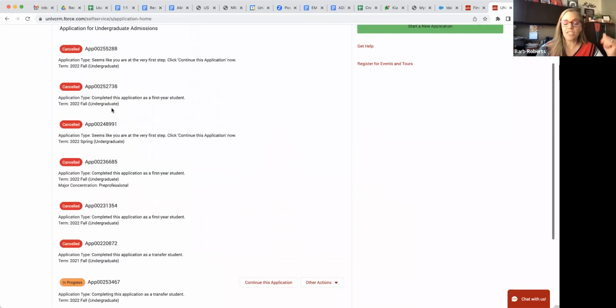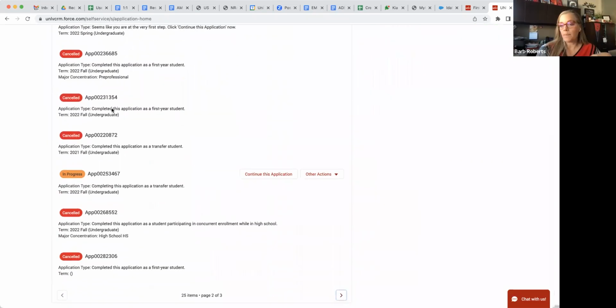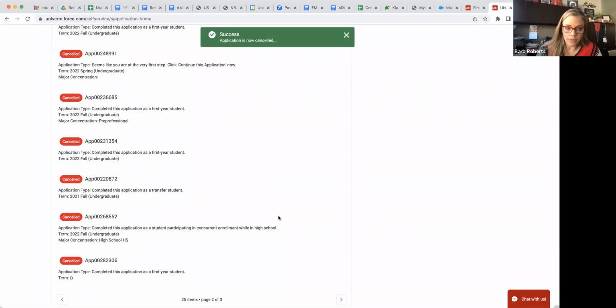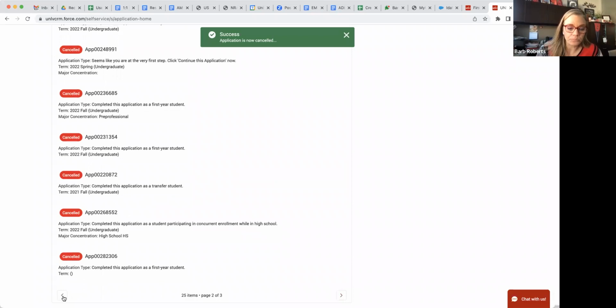Now you're going to see this one here. If I tried to start an app right now, once I got to a certain point it would tell me, hey, you can't go any further because you already have an application of this type. You can see here it says I'm completing this as a transfer student, so it's an undergraduate degree seeking application. It asks, do you want to continue with this other app? Do you want to cancel this one and continue with that one? Or do you want to cancel that one and start a new application? I'm going to go ahead and cancel this one so you can see how that works, and then I'm going to go back and start a new app.